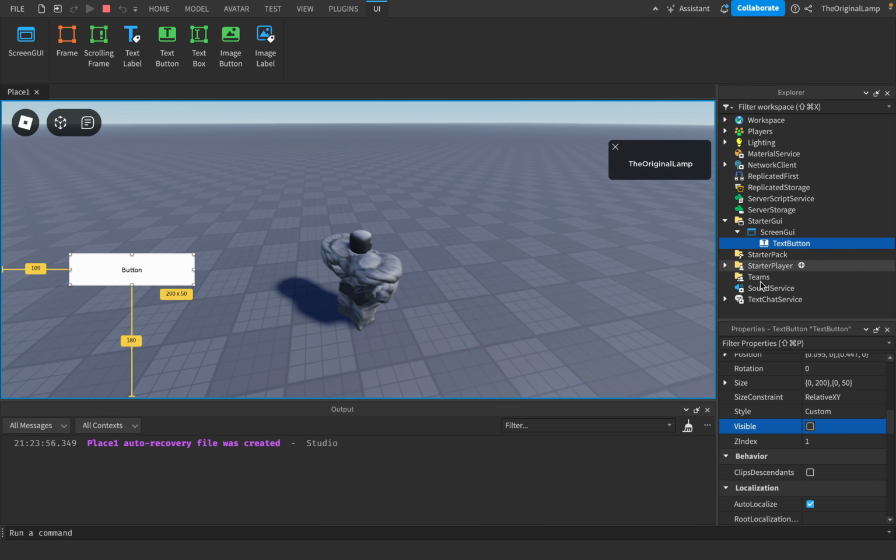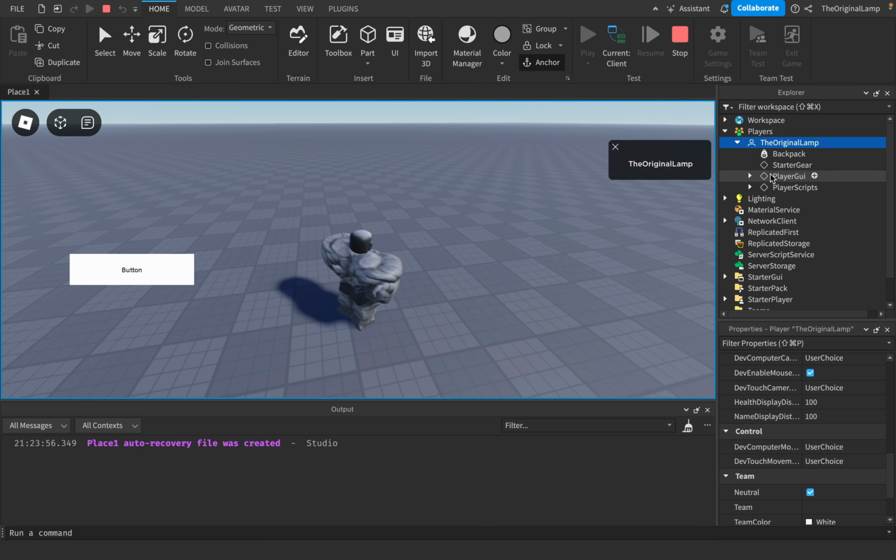And yet it's still here. And now you might be crying, shaking, tweaking out, maybe all three at the same time, who knows. What is going on? Why isn't this going invisible? The reason it's not going invisible is because the GUI that my player is seeing isn't the GUI inside of here. It's the GUI inside of the player's PlayerGui.